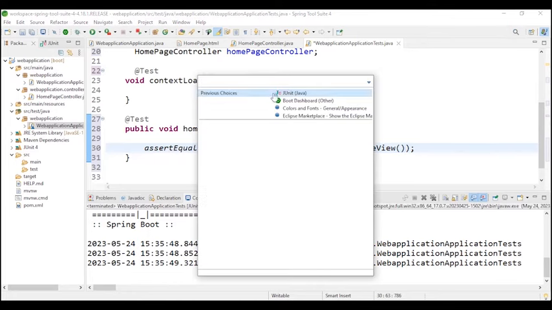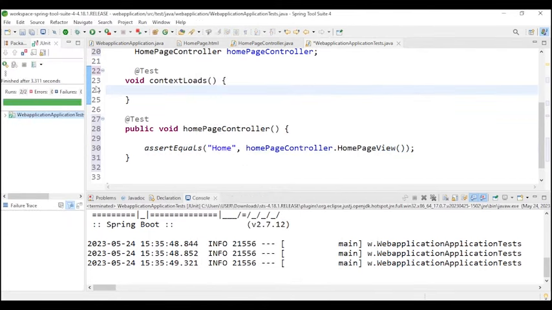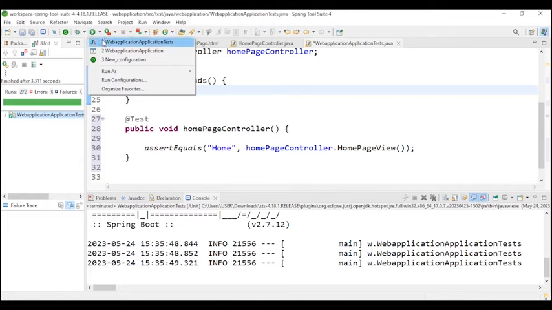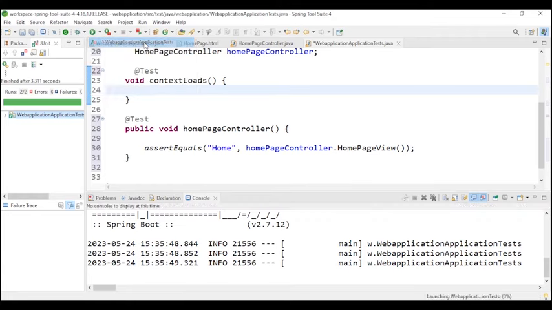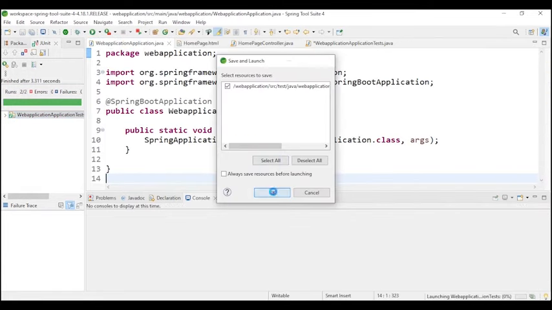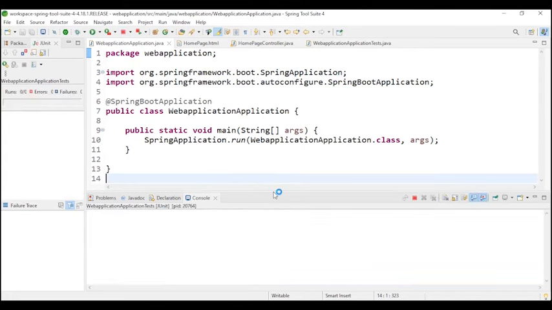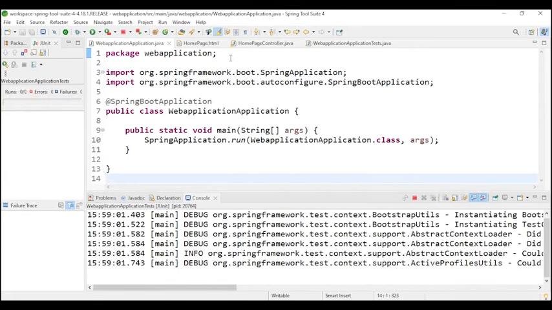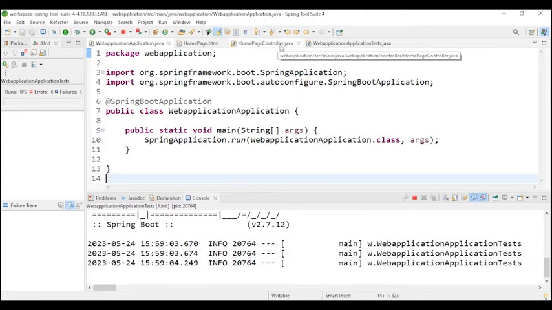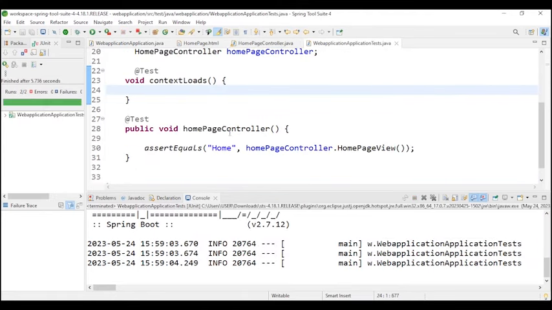Let's check for JUnit. Okay, here is the JUnit. So let's run this. This time around we will not run the web application, we will run the web application test. Now we are testing this controller with this method.